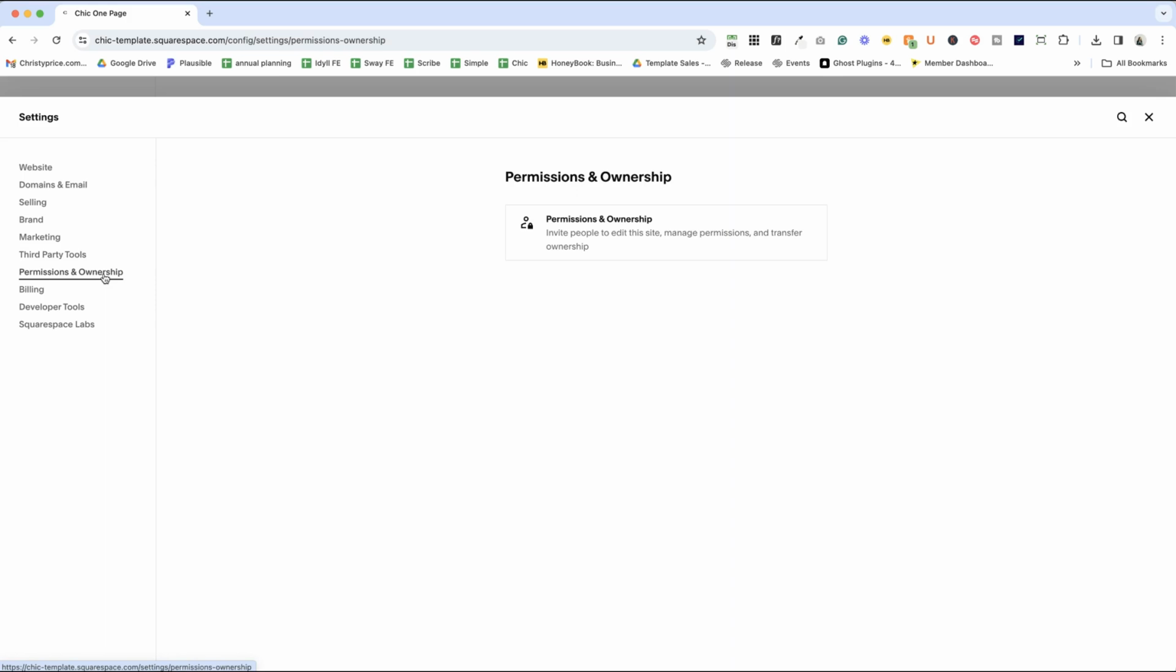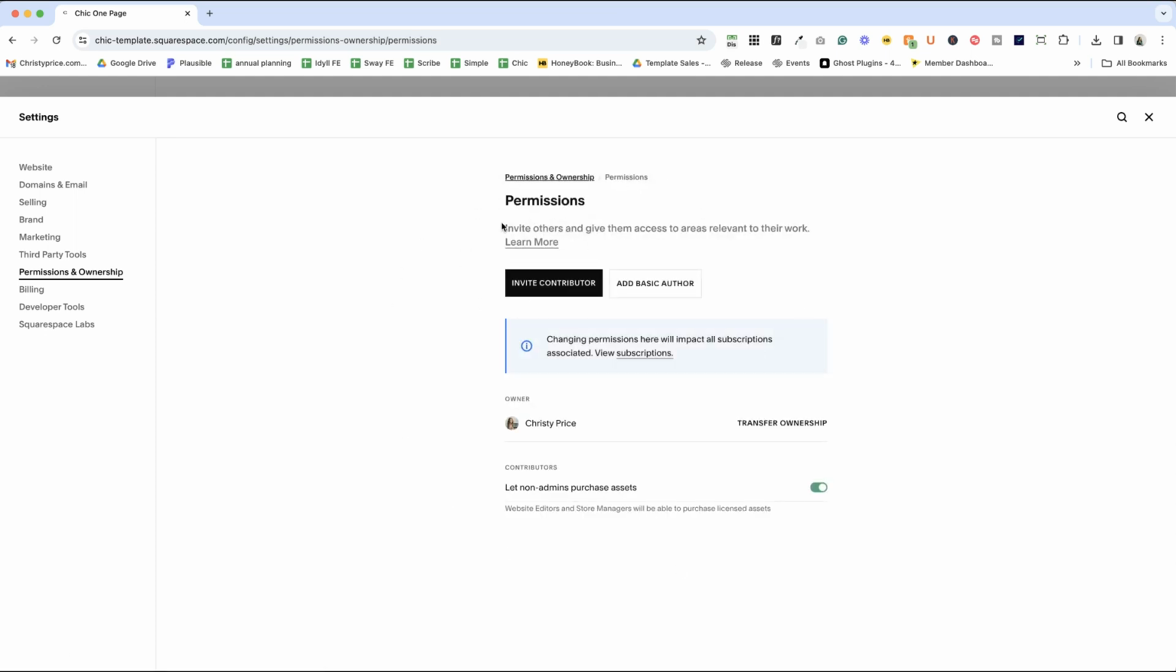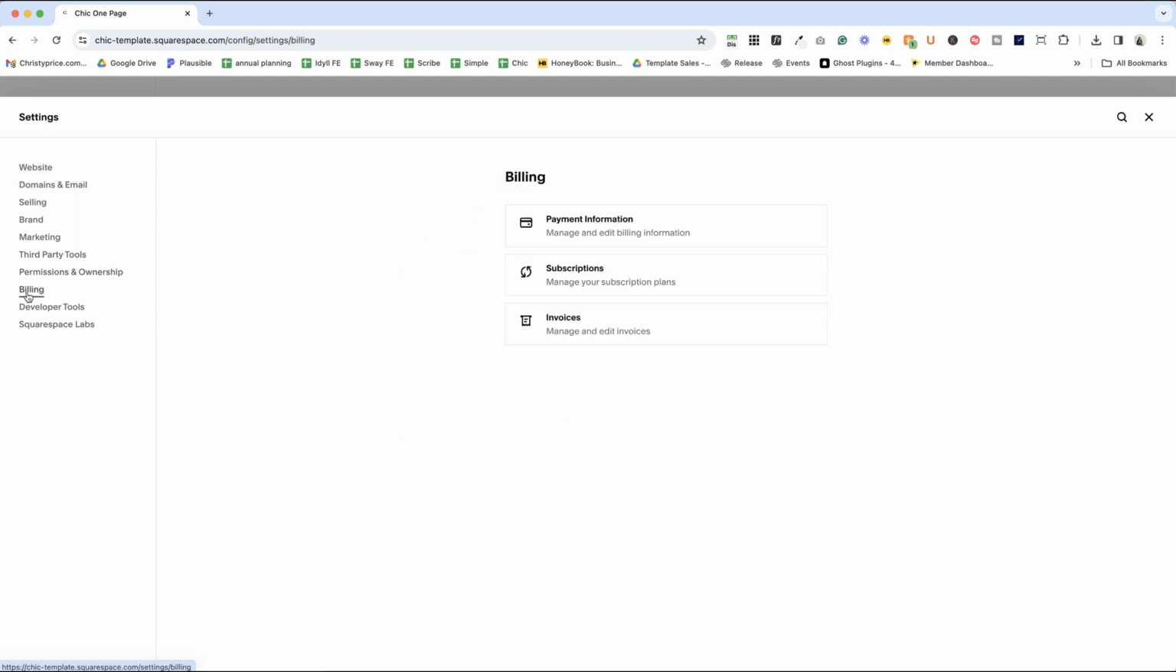Permissions and ownership. This is where you'll come to add other people to your website to be able to edit the site, make changes. And there are different levels of permissions. If you're adding a web designer to help you with your website, you're going to want to make sure to make them an administrator. So this is where you take care of that. Next up, billing. This speaks for itself. This is where you can see the credit card on file, manage the hosting subscription you have with Squarespace, and see your past invoices.